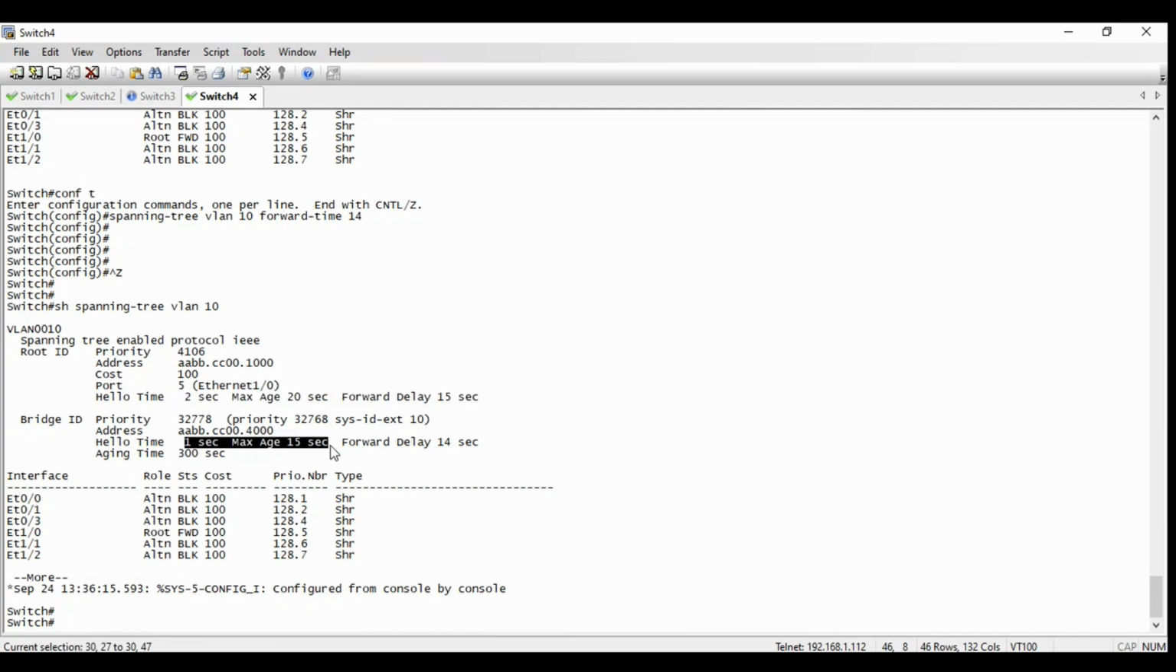Here are the changes. 2 seconds, 1 second, 20 seconds, 15 seconds, 15 seconds become 40 seconds. You can manipulate, but just because of this timer, it will not become a root bridge. It will not become a root bridge. This is just a timer.